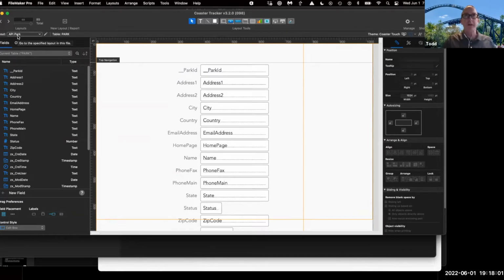And the way the FileMaker Data API returns data is if the field's not on the layout, the data doesn't come back. So you do have a little bit of flexibility there in controlling what data is available for the person that might be using the API to access the FileMaker solution. But again, that's more of security by obscurity.